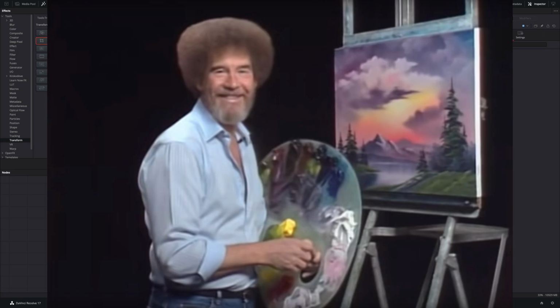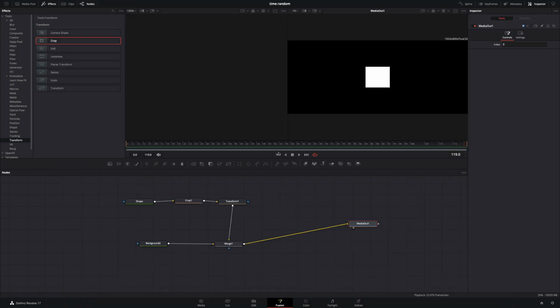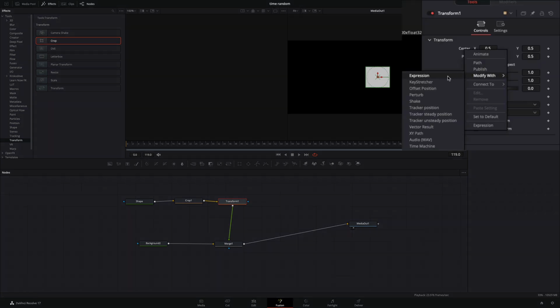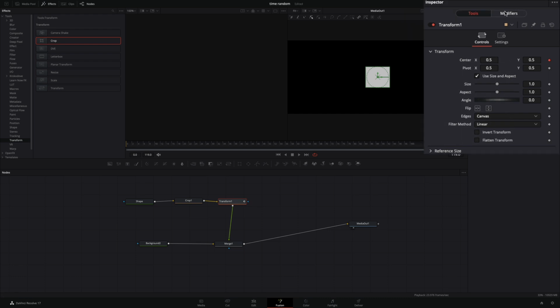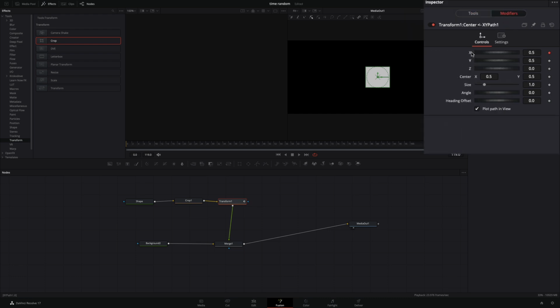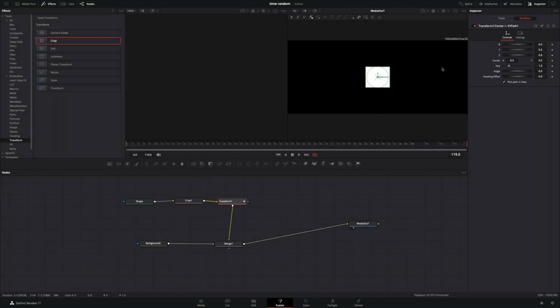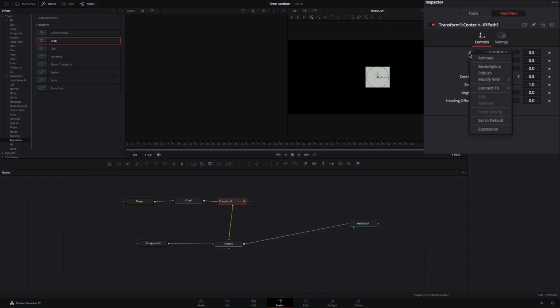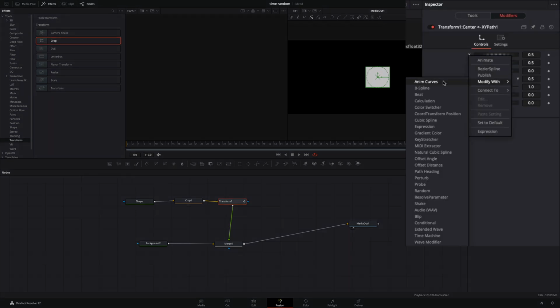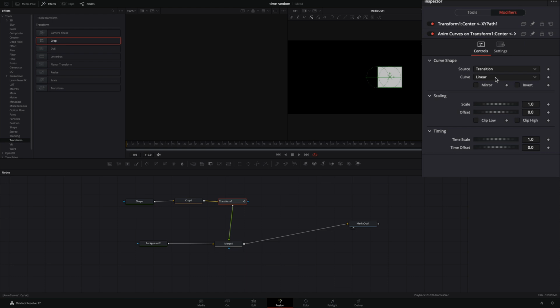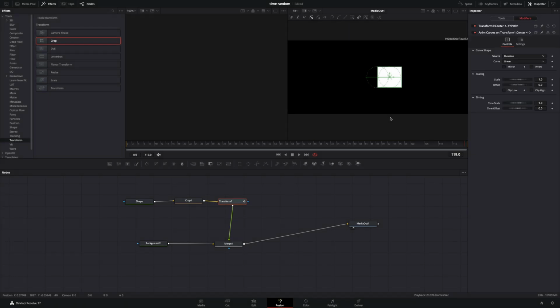With my super drawing skills, I've made this incredible illustration to visualize the modifier. Because I want to apply the modifier only in the X value, I will firstly add the XY modifier to the center value, then in the Modifiers tab reset the keyframe for both. Now I can add any modifier independently. Right-click the X slider and select Modify with Anim Curves. If you are working on some transition, leave the source as transition; if not, change the source to duration, to adjust the animation based on your clip's duration.